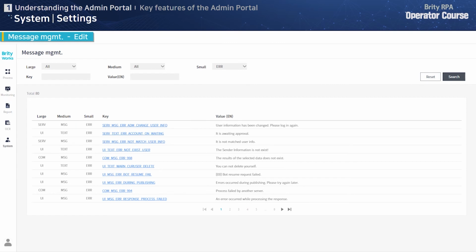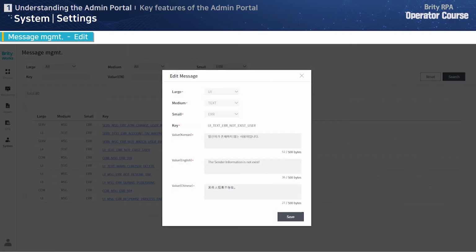If you need to edit a message in the search result, select the message to edit. The Edit Message pop-up window will be displayed. In the pop-up window, edit the values in the Value Korean, Value English, and Value Chinese fields, and click the Save button to apply the changes.